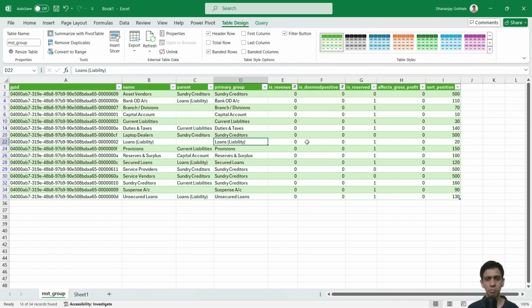So let's say in your report you want to replicate your sorting or placing order just like in your company accounts or Tally, however it is configured. You can always use this field to sort, so that your report looks exactly like Tally.